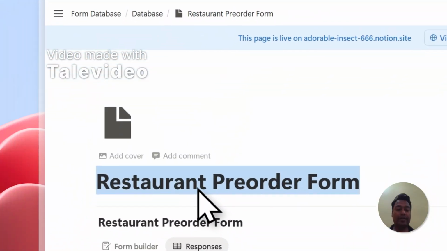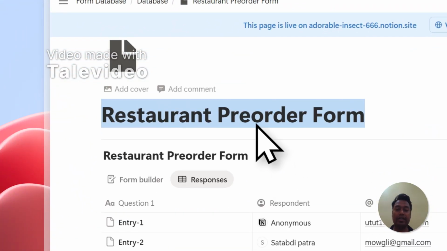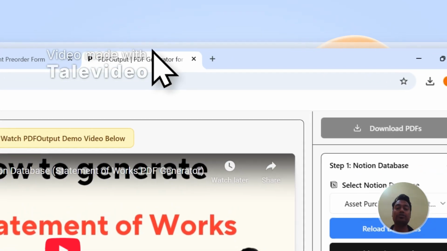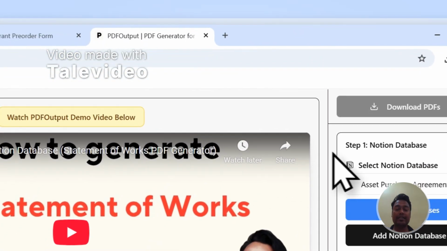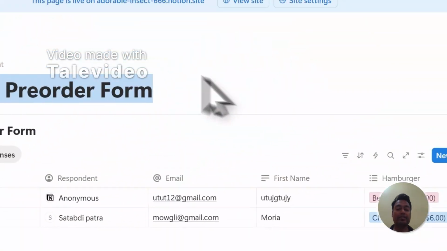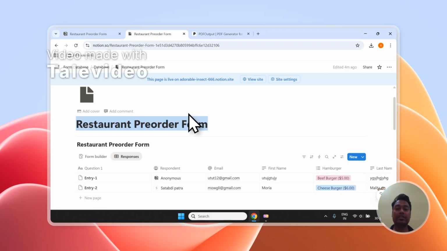Also, when you're adding a database, and let's say this database is connected with database A and database B through relation properties, so if you want to use relation and roll up in your PDF, you also need to add database A and database B inside the search pages while we are adding the database. So make sure all the databases which are connected with each other through the main database are added so that the PDF file which is created will have the relation and roll up values intact.